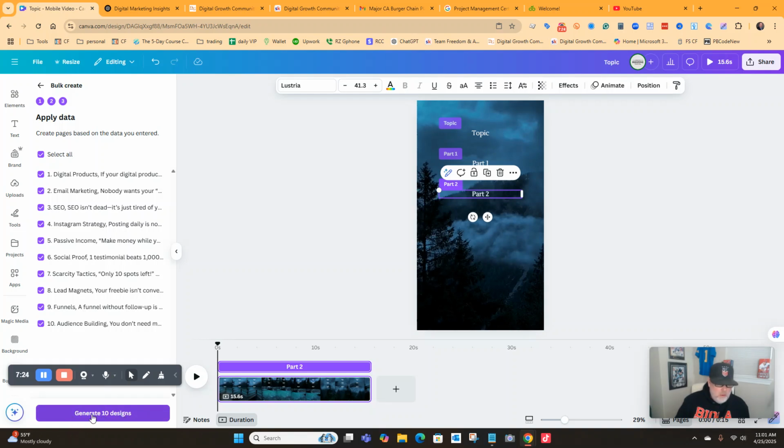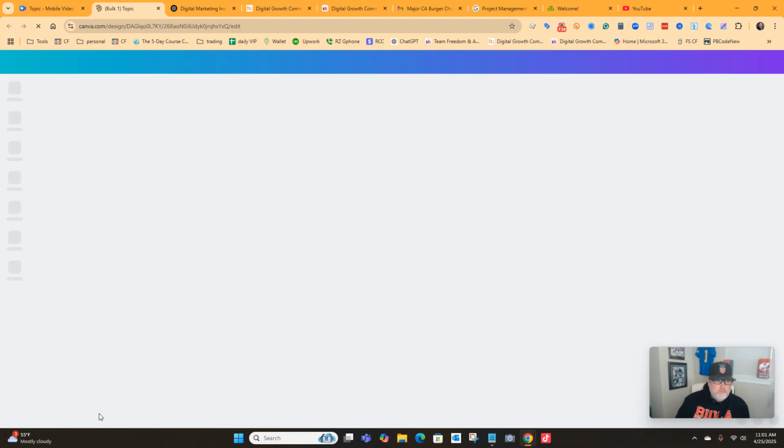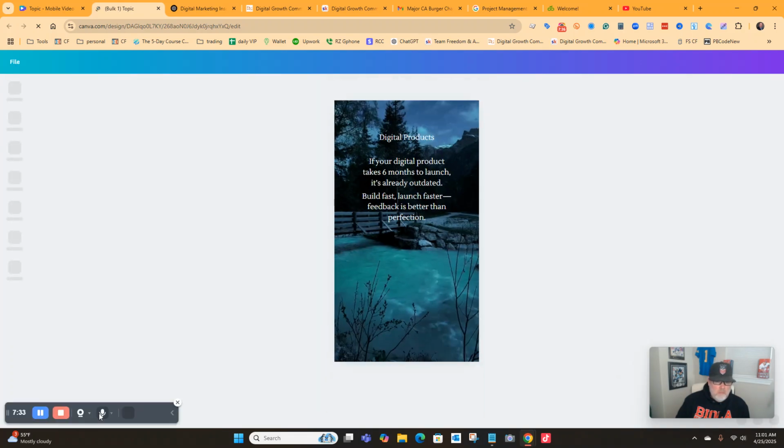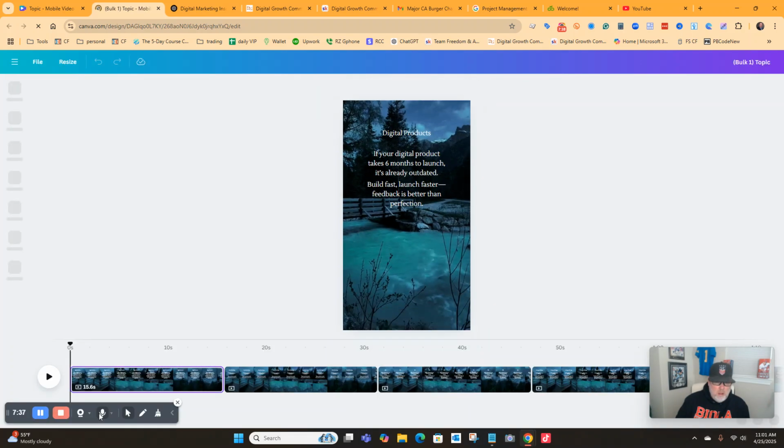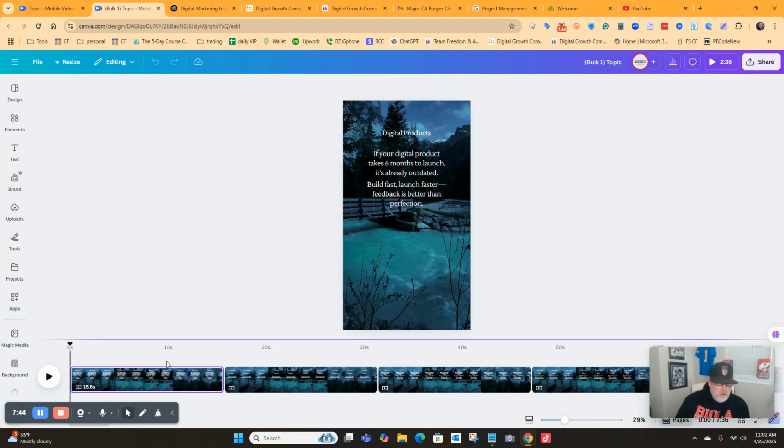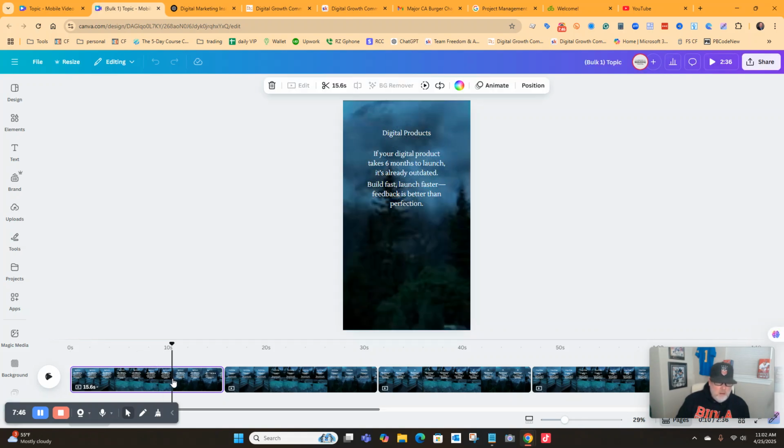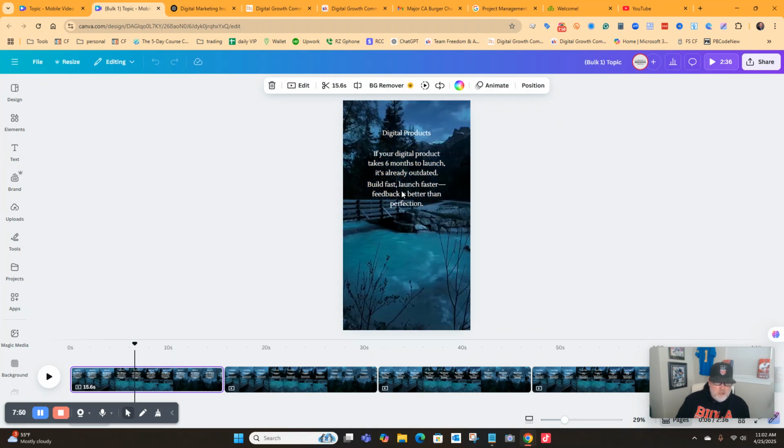Okay. Now it's going to duplicate the same design over and over again. I'm going to show you how you can change that very quickly. So we're going to go ahead and hit generate 10 designs. All right. So here is the first one. Okay. So if you like this the way it is, you can keep it just the way it is.